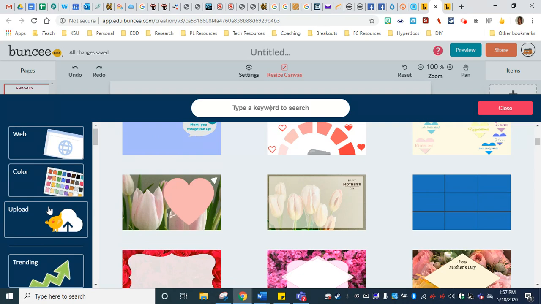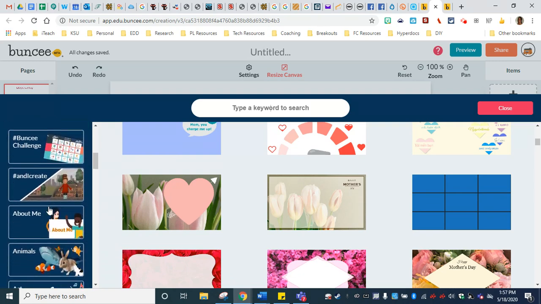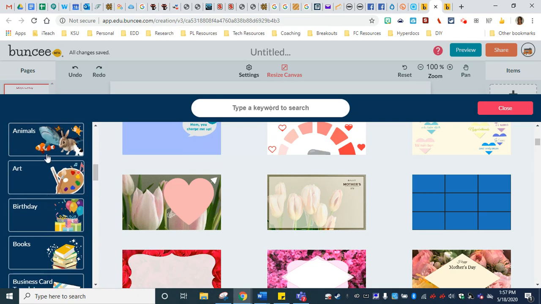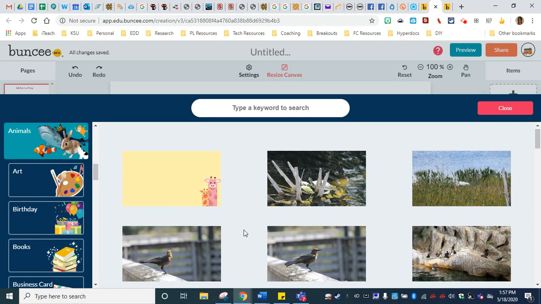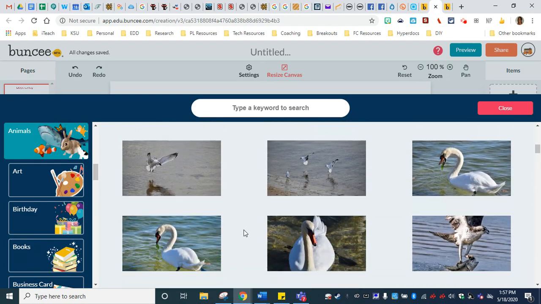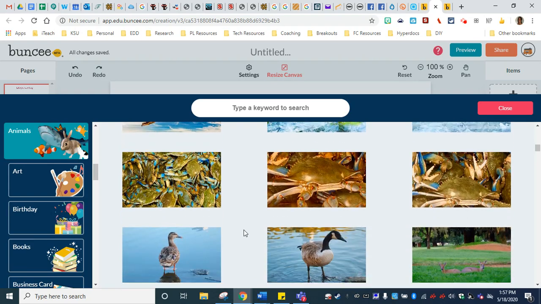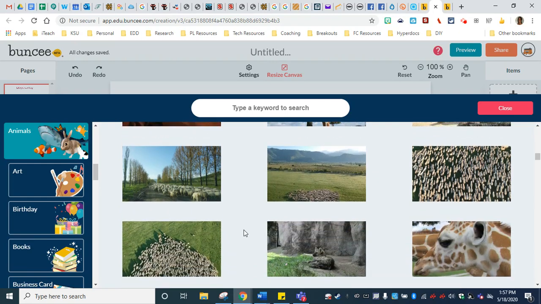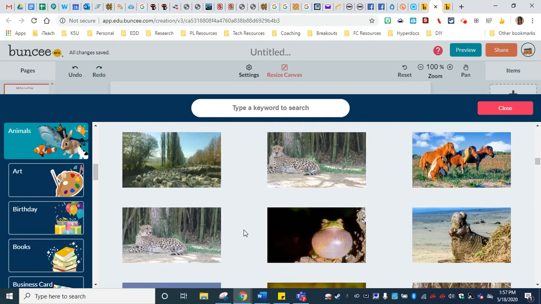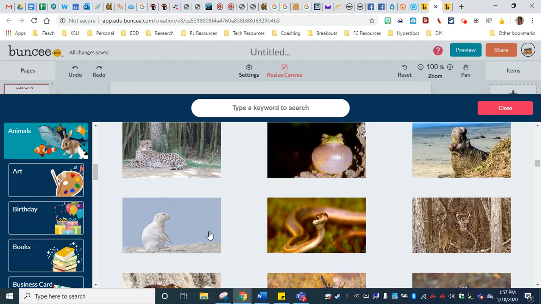On the left-hand side, you also have these different categories. So here's one on animals. Let's see. Lots of fun, different backgrounds. Again, the images are already waiting for you. You don't have to go out in search of them on the web. I'm going to go ahead and type in, where would a frog live? I'm going to search swamp.